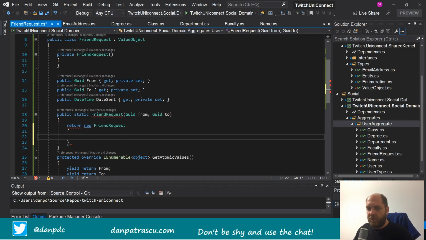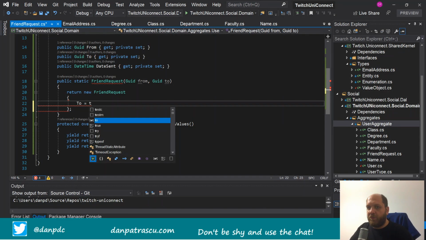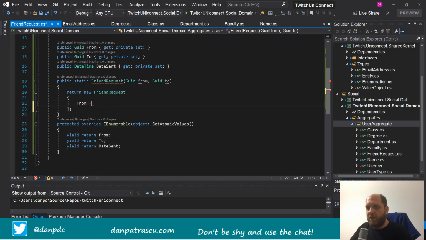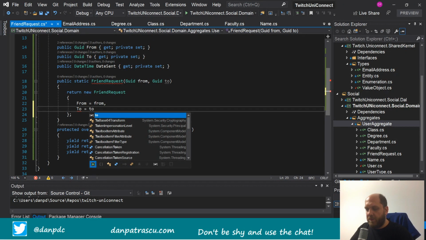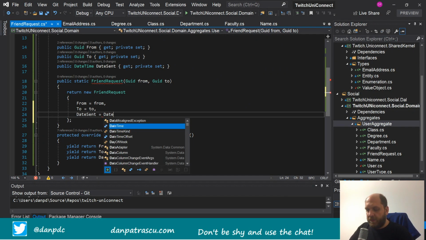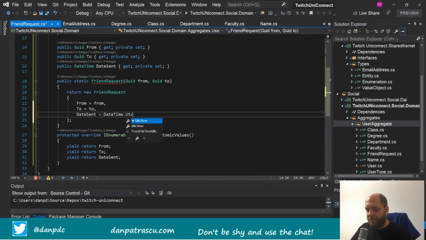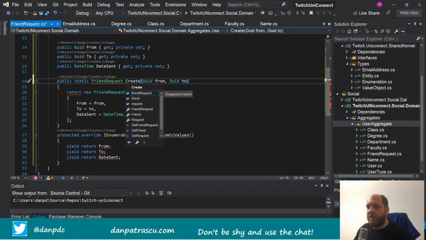Let's also use an object initializer here, and let's say that from would be equal to from, to would be equal to to, and then date sent equals DateTime, let's make it UTC. I always want to keep my dates in UTC and then compute, if necessary. Of course, we need to give a name to this factory, and it is Create.